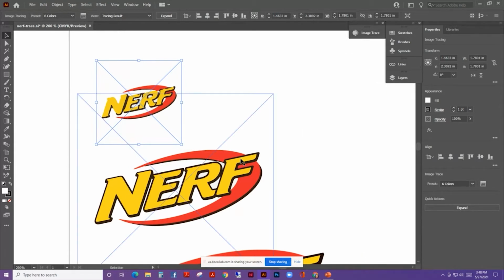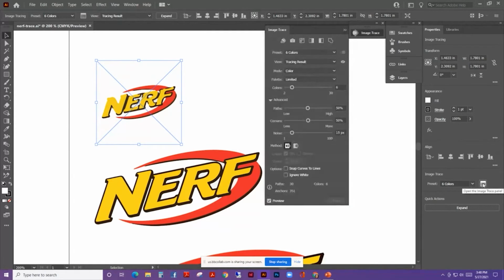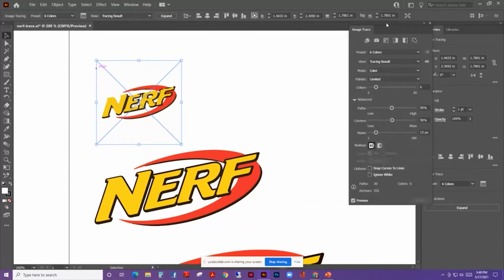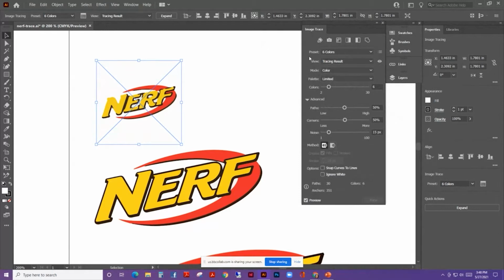I'm going to close this links panel. You see it started creating that vector preview, and it's not looking really good. So the next step is to open the image trace panel. So we've got that open here. We can start looking at some of our settings here. So again, those presets with color. We look at the 6 color. I'll show you what 3 color looks like. See, it dropped out of color because it's counting yellow, red, black, and white. So 3 obviously wasn't going to work.